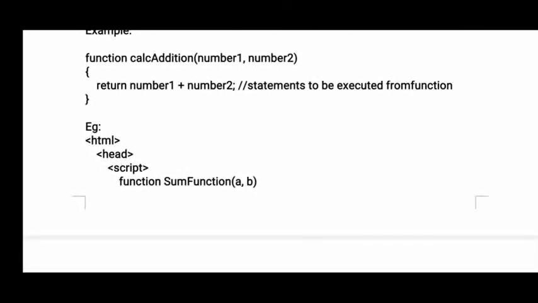Function is a keyword. Calculating addition is the name of the function. Number 1, comma number 2 are the parameters. Now inside the braces, return number 1 plus number 2. So here what we are returning is the addition of two numbers. This number 1 plus number 2 is called the body of the function. Right, here I have given an example program.